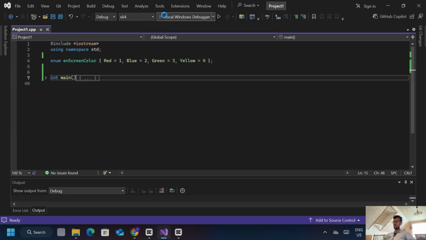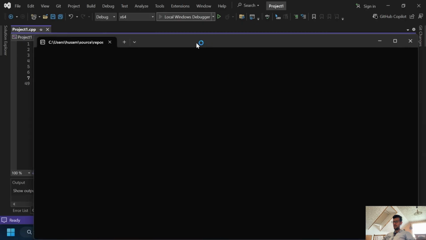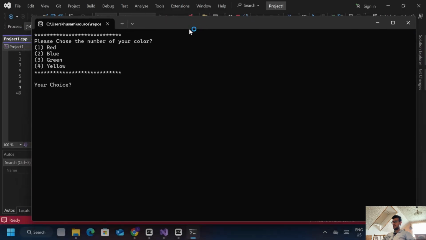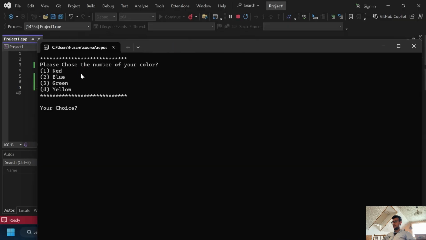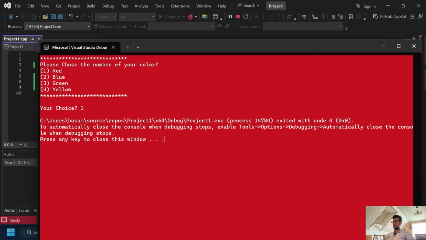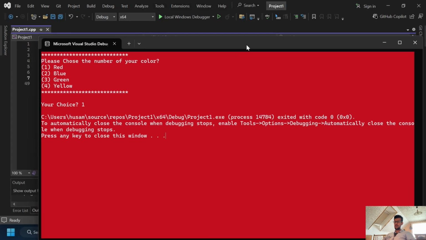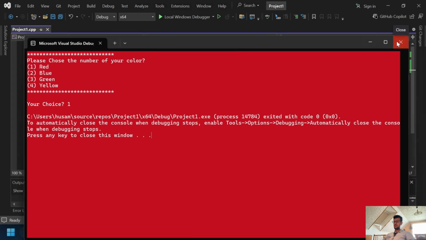Let's run it first to understand this program before we explain how we do it. All right, perfect. The compiler displays this menu: please choose the number of your color, and number 1 red, number 2 blue, number 3 green, number 4 yellow, and the stars. And this question is displayed for the user, which means me now: your choice. For example, if I choose number 1, look, the background color of the console screen changes from black to red.